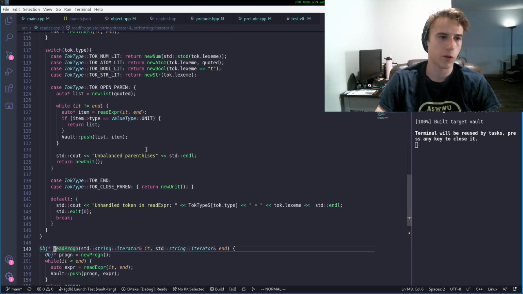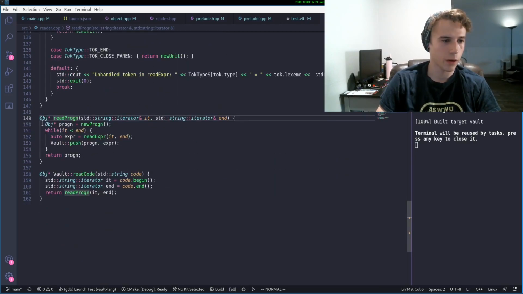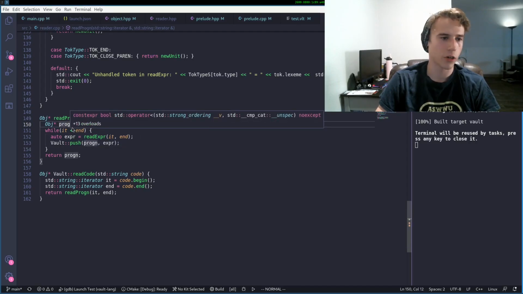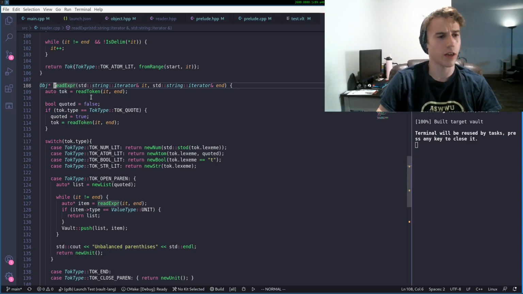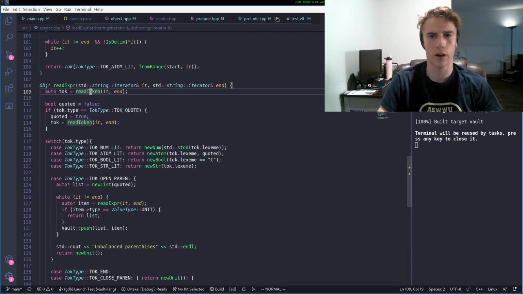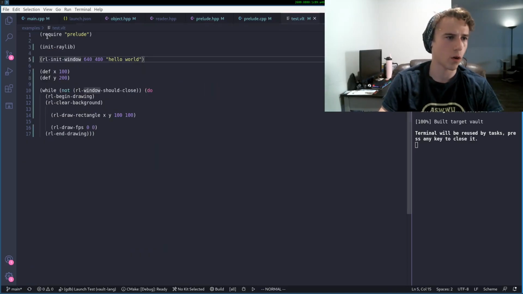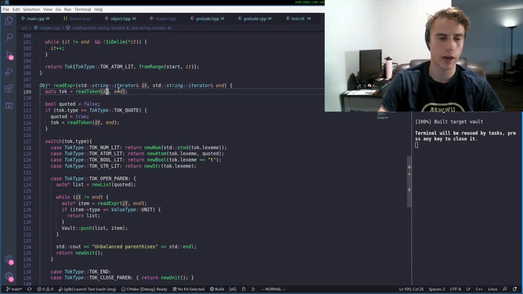Very simple. Of course, a Lisp is incredibly simple. There's not that much syntax. So, we will keep reading expressions and then pack that into a progn, which is just, remember, a list of expressions. And then, for an expression, it will read a token. You can think of a token as basically a word or something. So in this code, "requires" is a token. An open parenthesis is a token. This string is a token. So basically, read token will bump the iterator and return you that token.